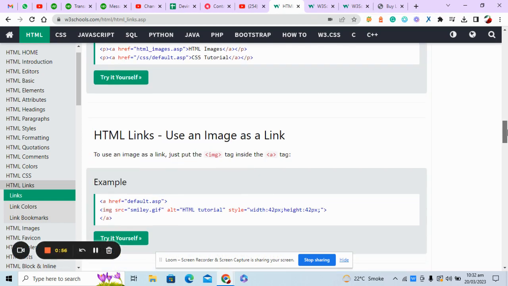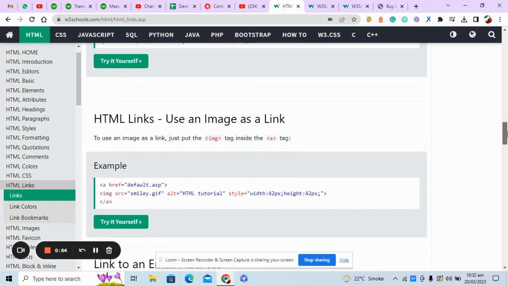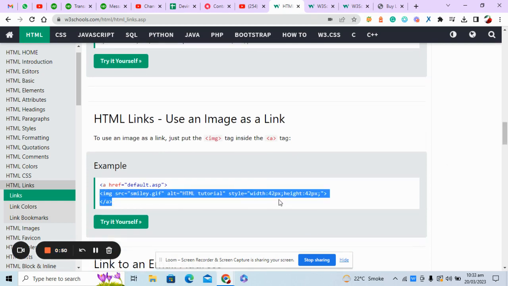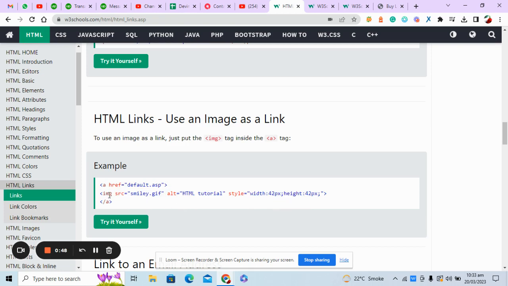The next thing is HTML link: use an image as a link. Here you can see that we can also apply a link on an image like this. We are placing an image inside the link tag, the same as where we were placing the text. Here we are going to add the image.